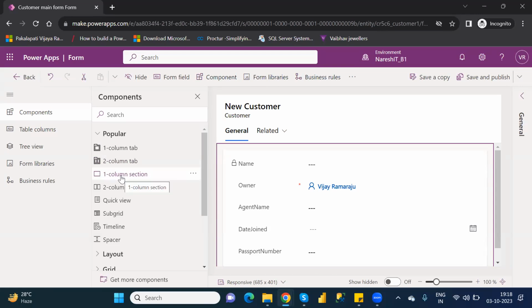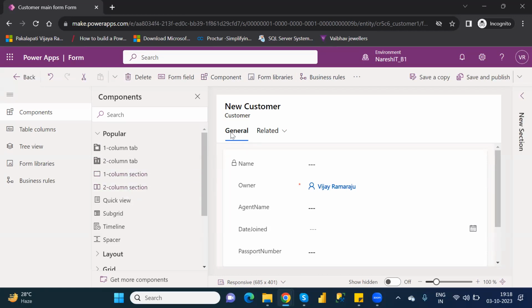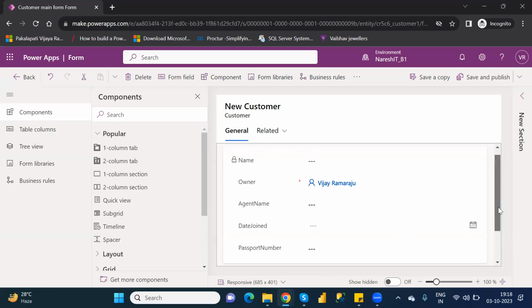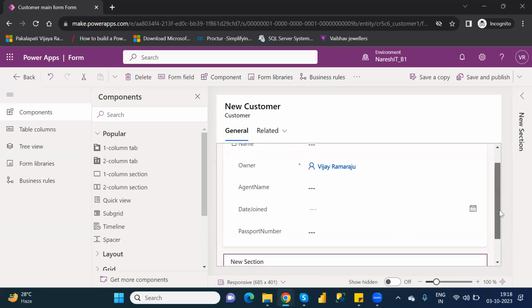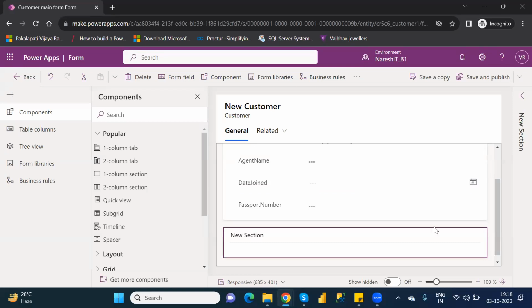But section is different. In the same tab itself, it will be segregated into different sections. Okay, let's see here. Suppose I'm taking a two column section, that means inside the general tab, this is one part of the section. In this part of the section, what is required? Name, owner and agent name and date joined and everything. So this is another section. In this section, you can take different types of columns.